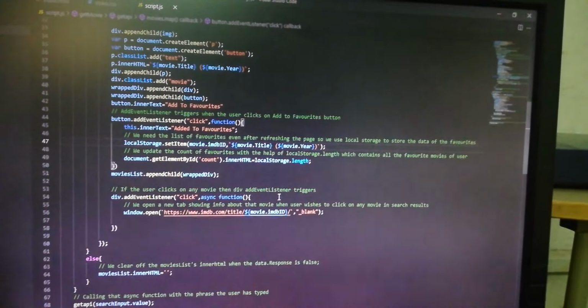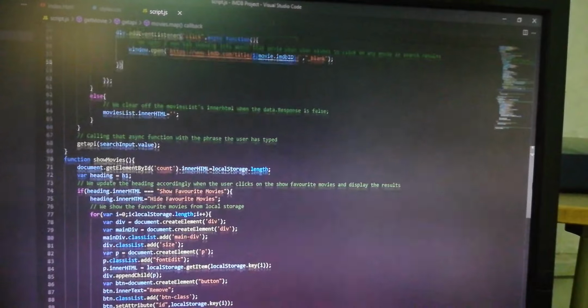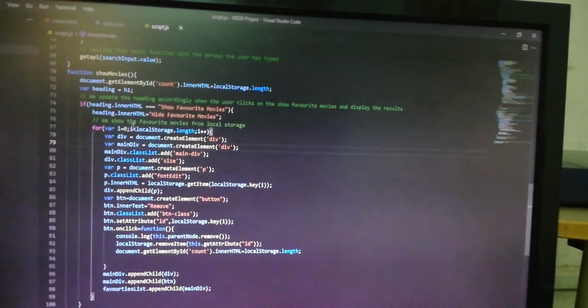And this is what this does: if the user clicks on any movie after searching for it, it will open the information of that movie in a new page. There is another show movies function over here, which shows the favorite movies list, and also we write again document.getElementById of count. We are updating the count of the favorites list on top of favorites, the red color number, that is what it is. Yeah, this pretty much is it for the JavaScript file as well. So yeah, this is it.